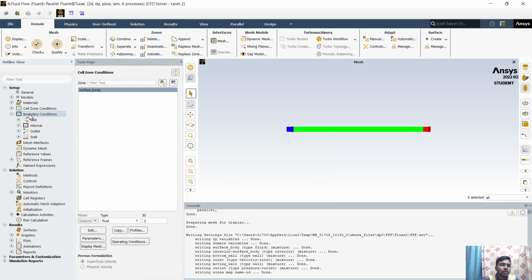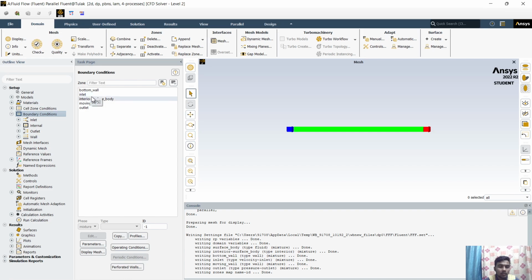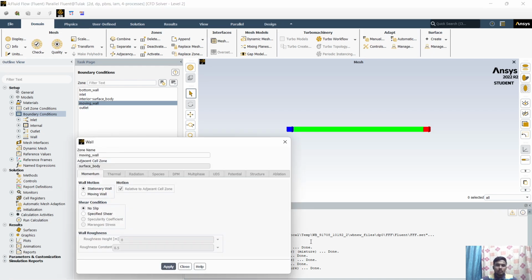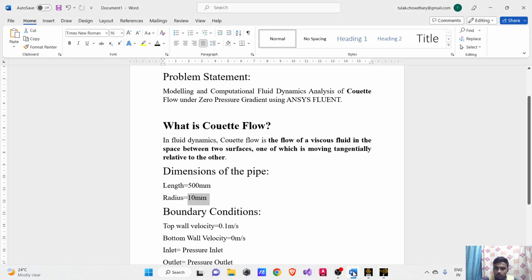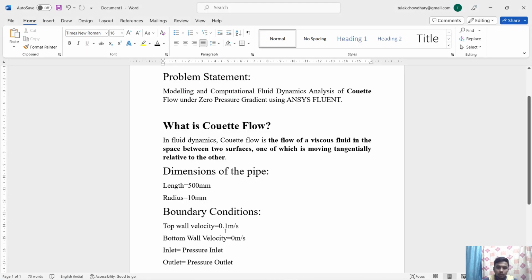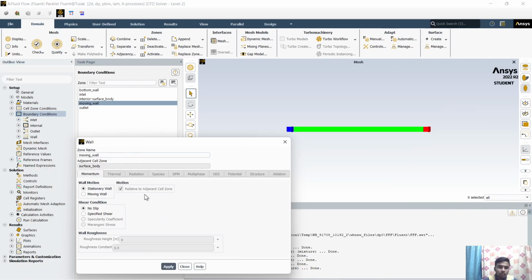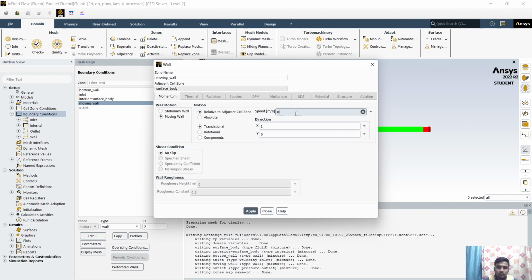Now the most important, the boundary conditions. The moving wall, the wall that has been moving. Okay, now just let me show you the parameters that I have been following. The top wall would be having a velocity of 0.1 meter per second. So it's a moving wall. Speed would be 0.1 meter, and by default the unit is meter per second. Okay, so moving wall, no slip condition, speed is 0.1 meter per second. Apply, close.